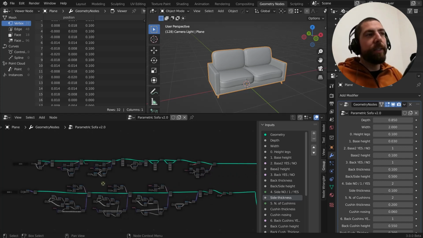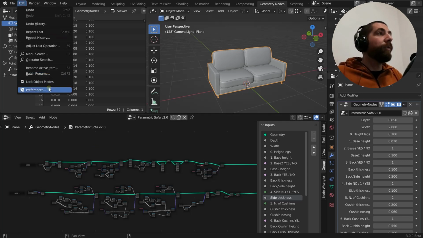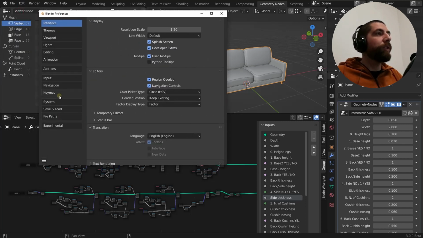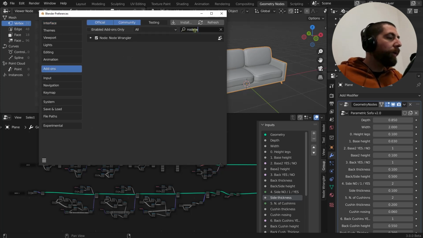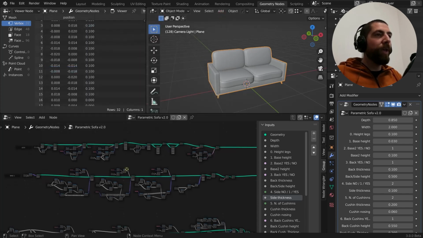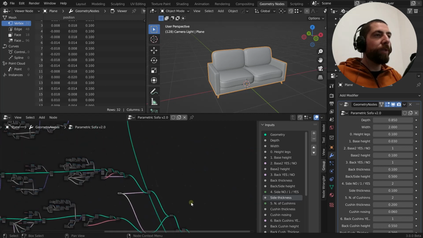And let's start with one inevitable tip, and that's install your Node Wrangler. Without it, I don't know what you can do. It's just impossible to work with nodes without it. So go to add-ons, search for Node Wrangler, and then enable it. It's really indispensable.